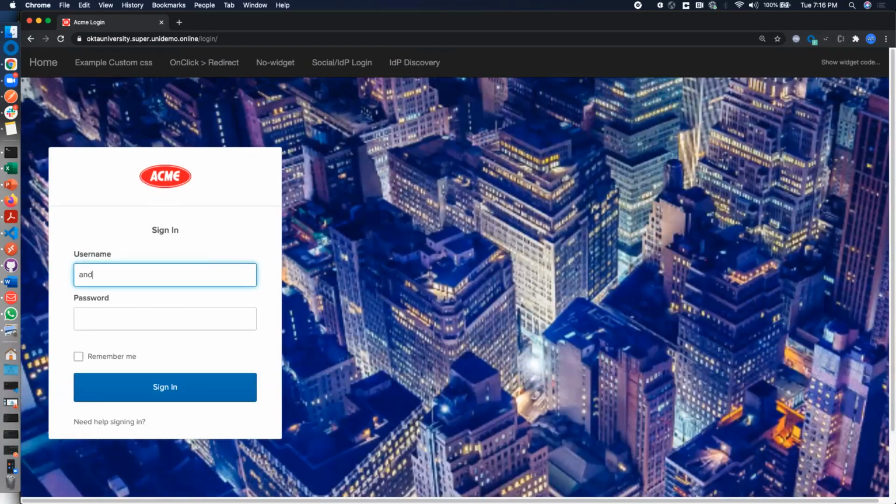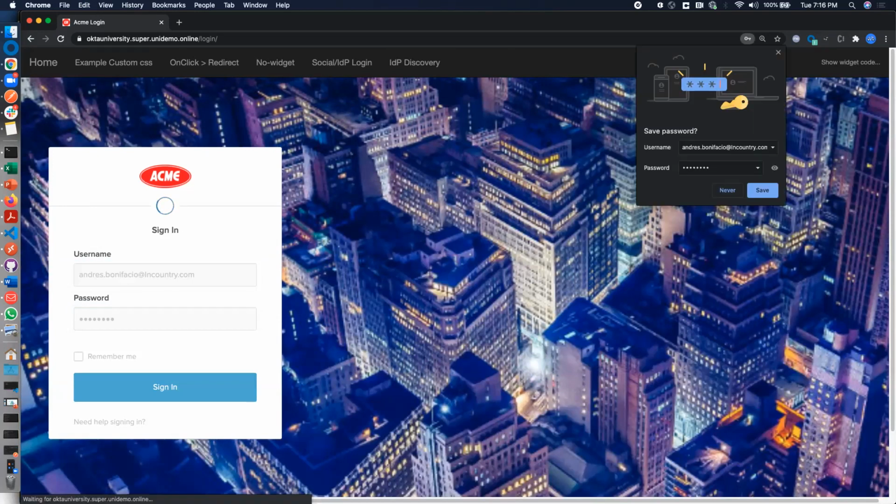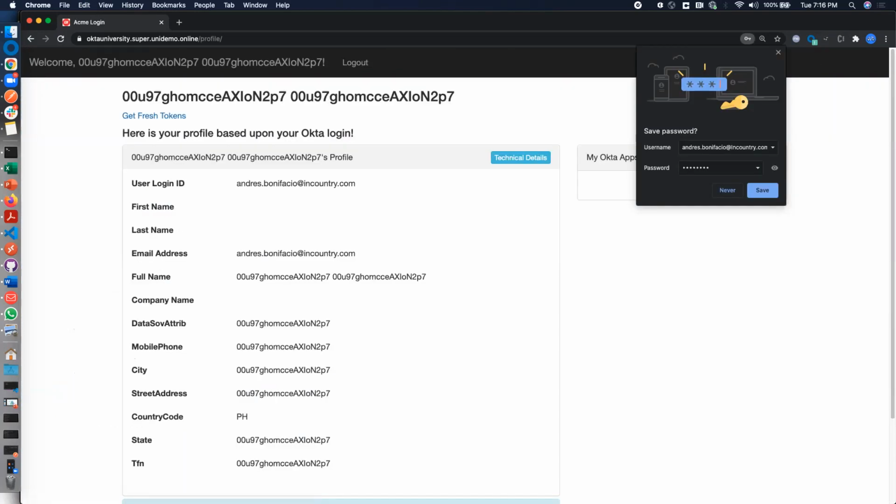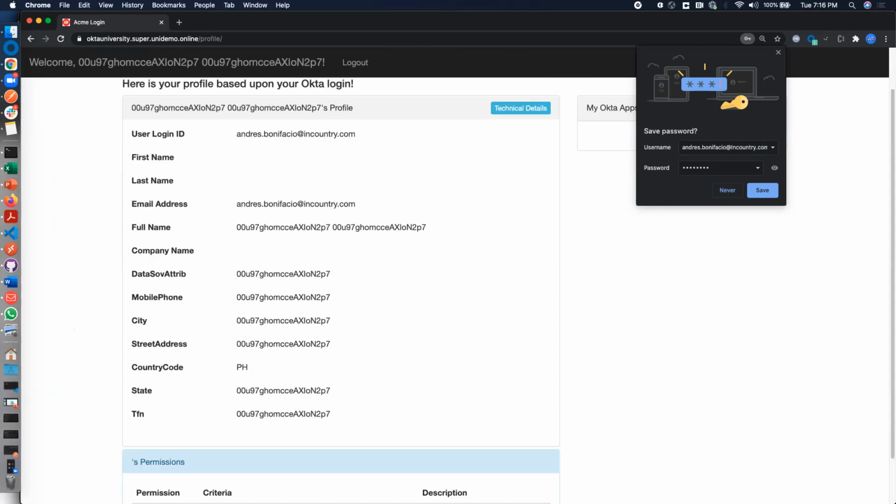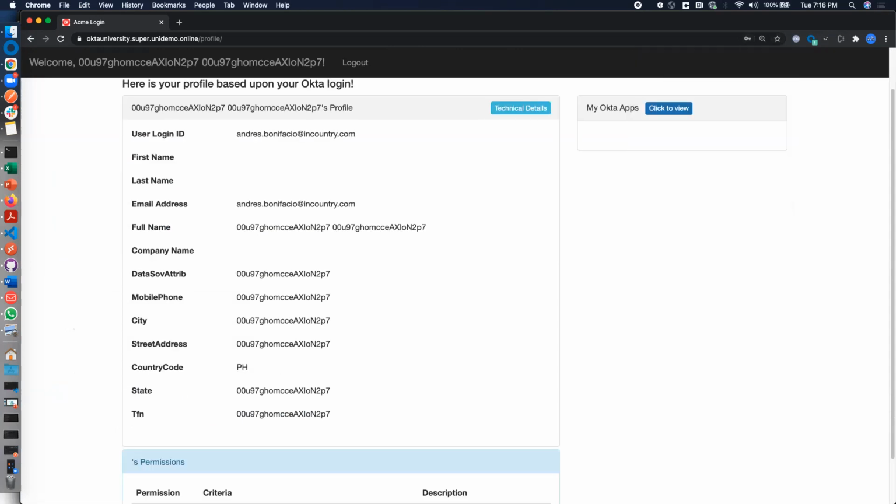if I try to log in as Andres.Bonifacio at incountry.com, if I'm able to log in, you can see all the information is still garbled or redacted. This is just us making sure that, given there's no in-country scope provided, I should not translate or make this data readable, so that we can still adhere to data localization and regulation laws from a viewing or reading format.